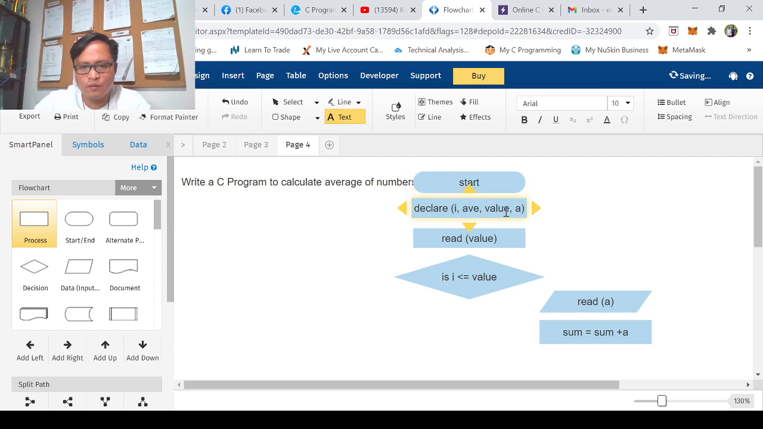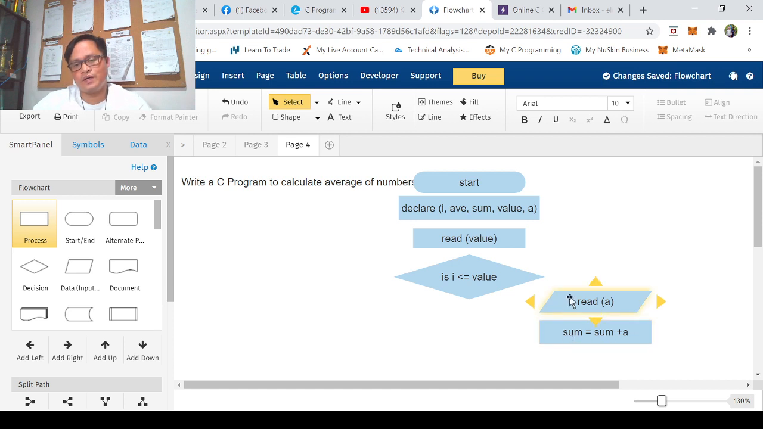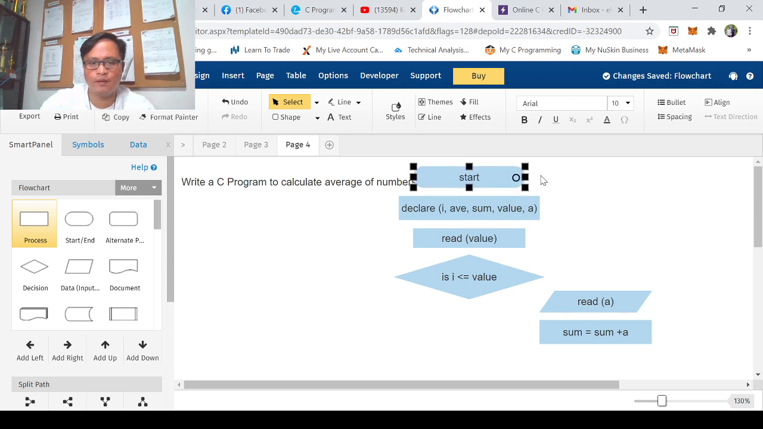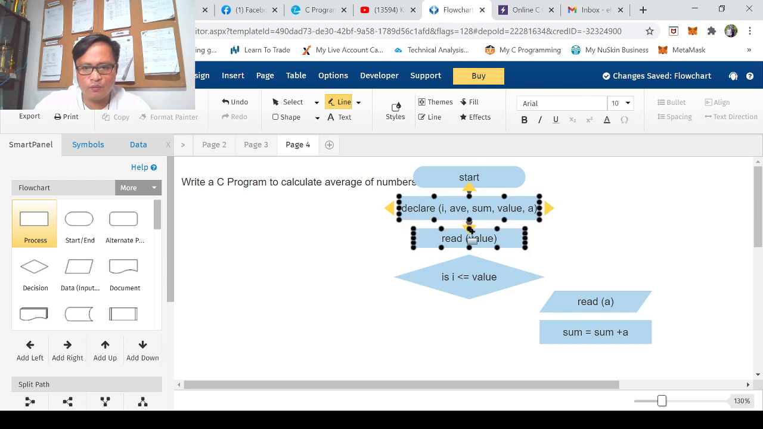So we need to add sum in here. All right, sum. So after getting the sum, then it goes back here. We'll try to put some flow lines. Start the program, it goes here. Okay, and then after finishing on the declaration, we need to get the value, and that value will be the limit of our loop statement.